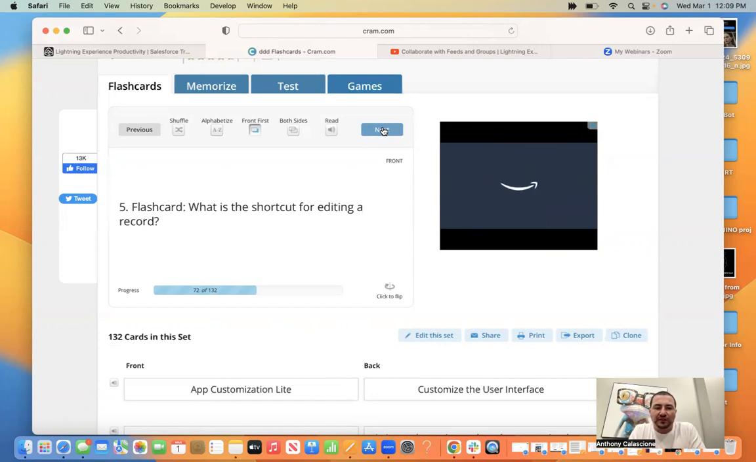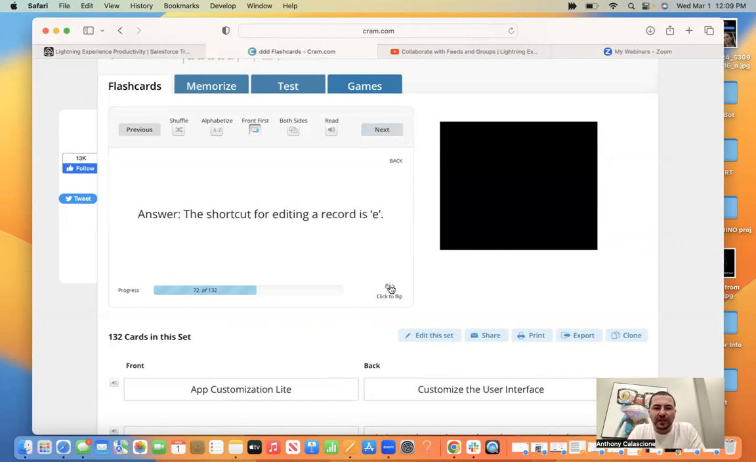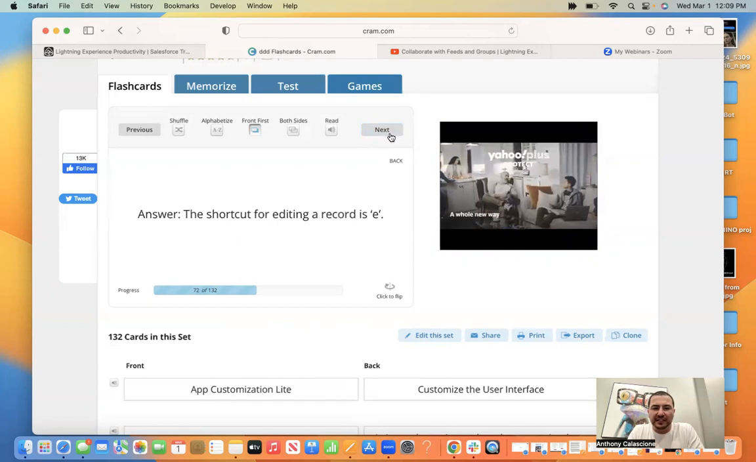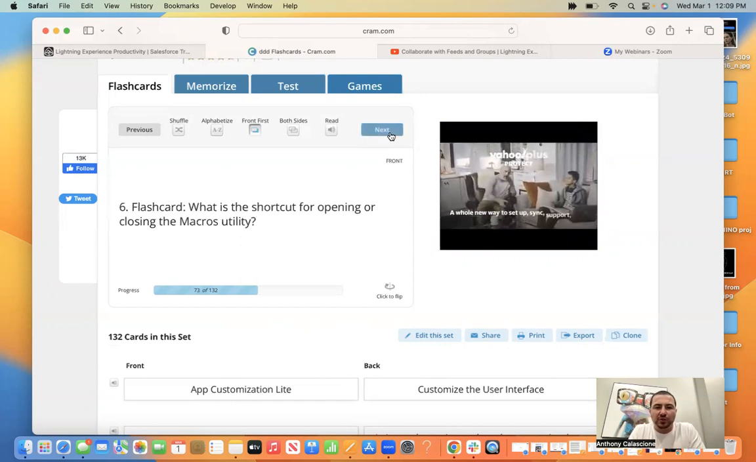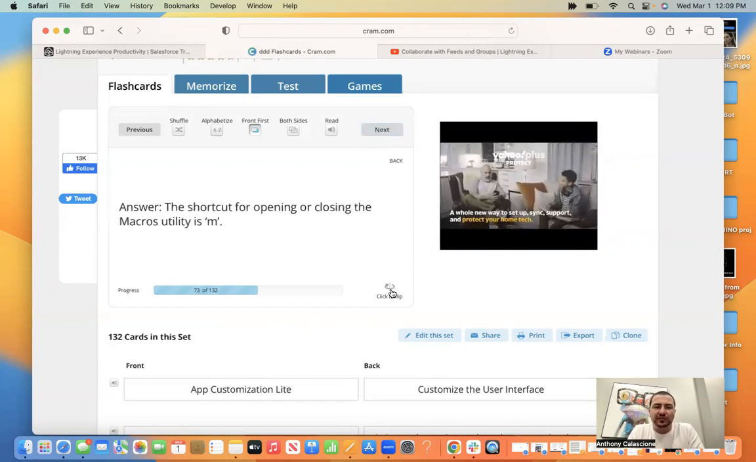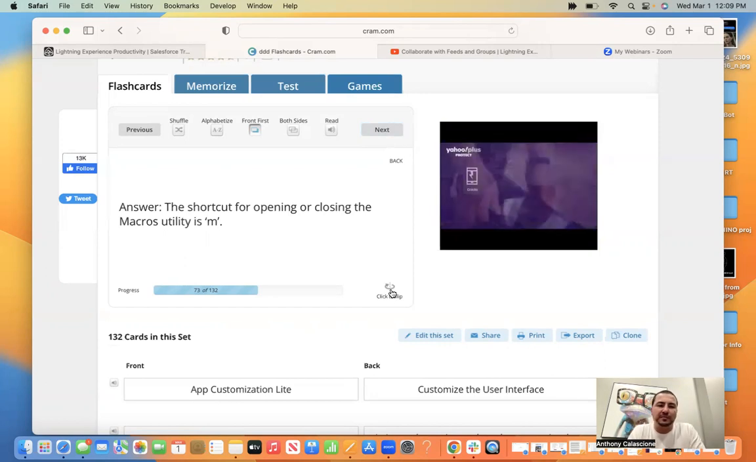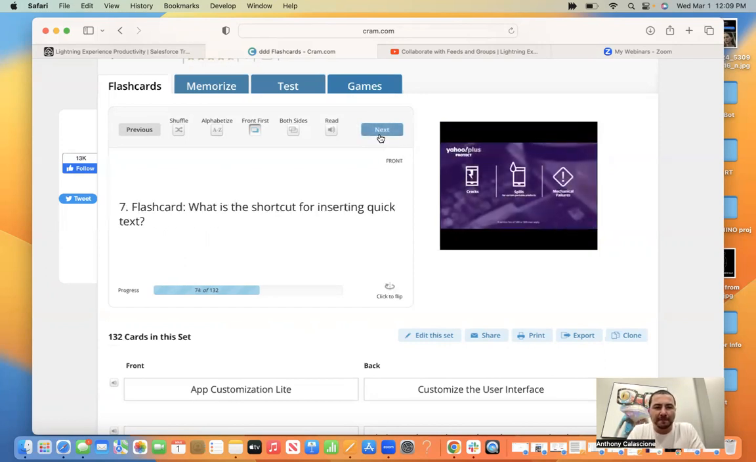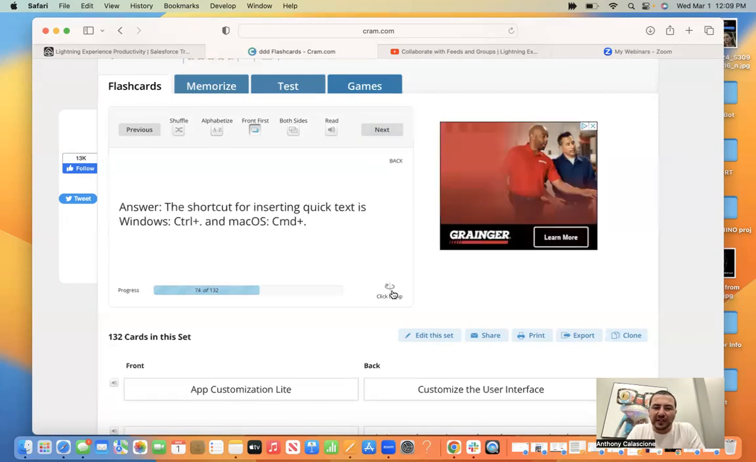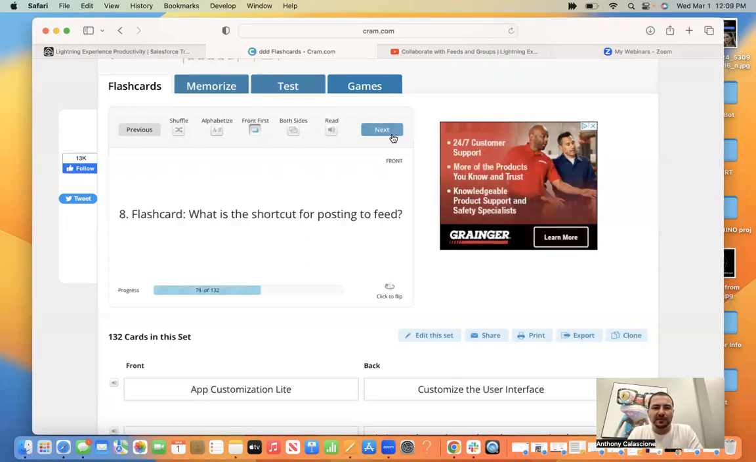What is the shortcut for editing a record? The shortcut for editing a record is E. What is the shortcut for opening or closing macro utilities? The shortcut for opening and closing macros utilities is M. What is the shortcut for inserting quick text? The shortcut for inserting quick text is Windows Control Plus and Mac CMD Plus.